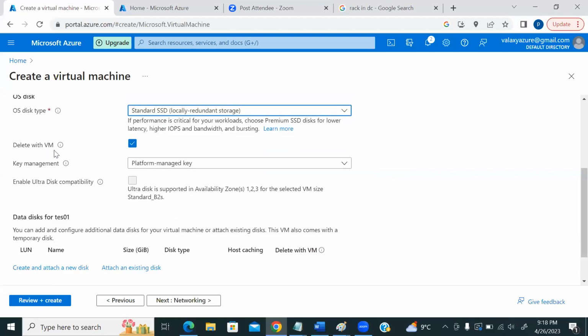Delete with VM means whenever you are deleting the VM, this disk should also be deleted. I think in AWS the disks are deleted automatically. We don't have a specific option in that way. But if you uncheck this box and delete the VM, you might assume the SSD disk is also deleted, but it will not be deleted.